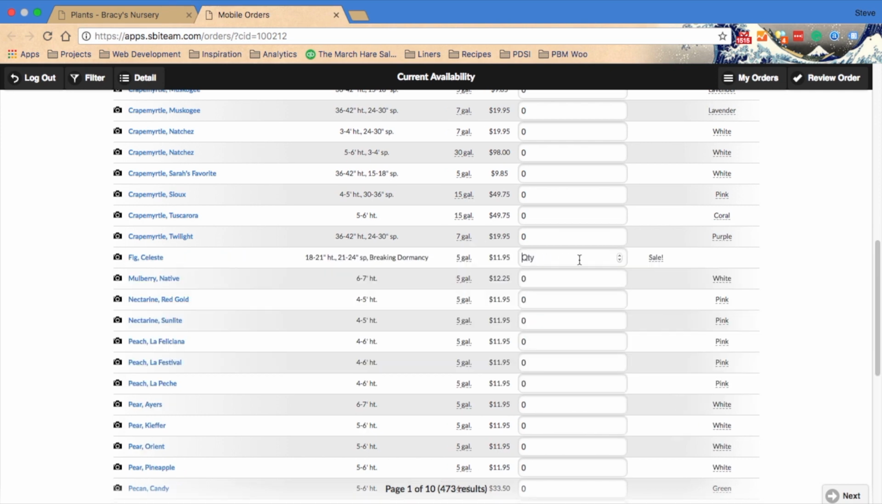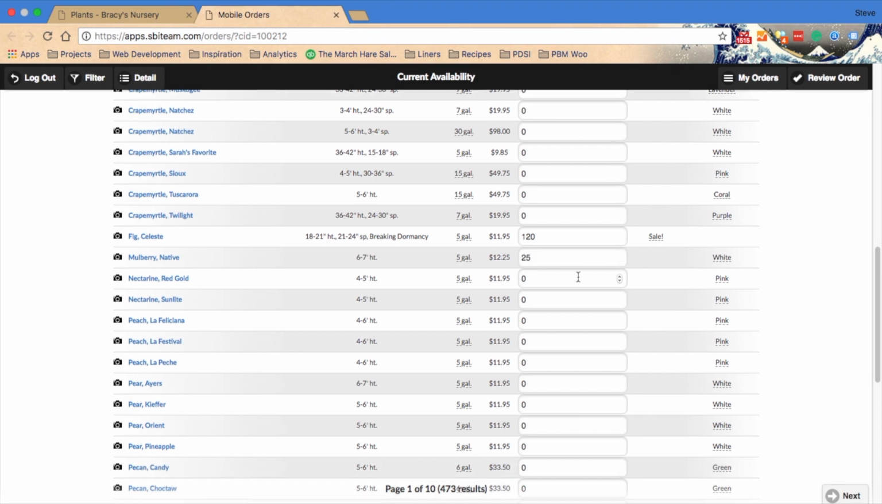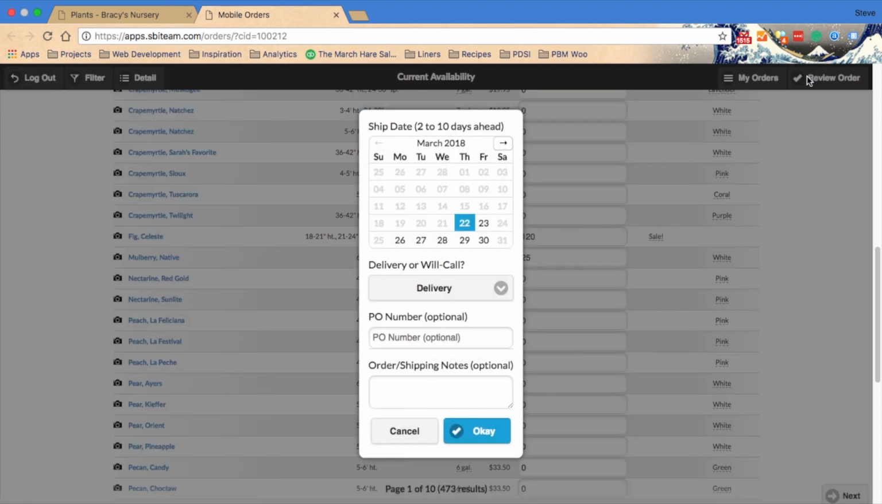To enter your desired order quantity, enter the number in the quantity box adjacent to item. Use up and down arrows to adjust the quantities. Hit Enter to save and move to the next record. Repeat until all desired items are chosen. When you have finished entering your desired quantities, click the top right Review Order button with the check mark.